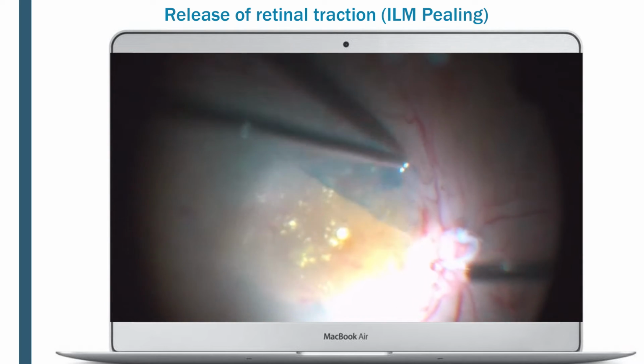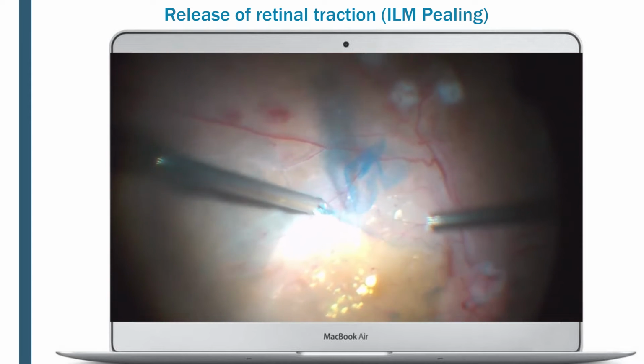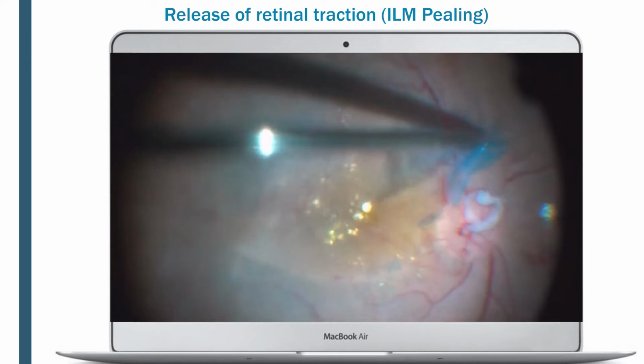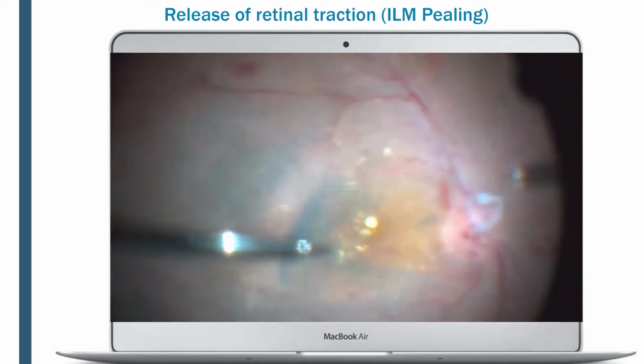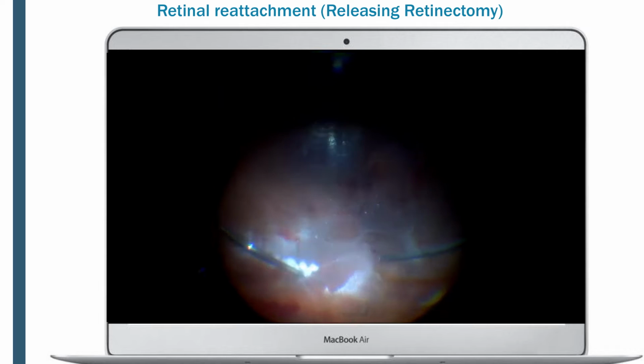After removing all tractions, we are applying retinectomy in here. We are using our cutter to do retinectomy. Before, we have already done cautery. Now we are removing the anterior part of the retina.